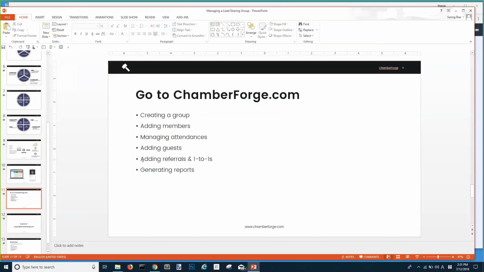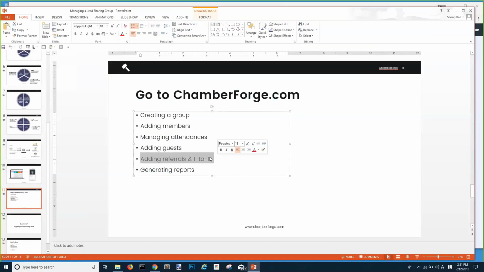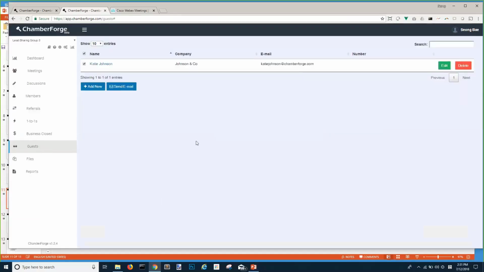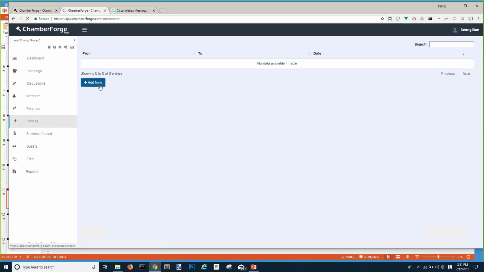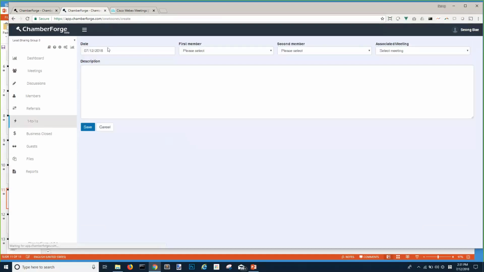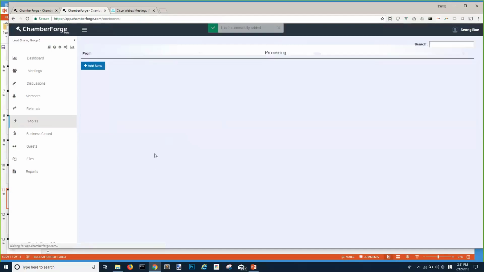So that's adding guests. Now, moving on to tracking referrals and one-to-ones. This is really the core of ChamberForge: tracking referrals and tracking one-to-ones. One-to-one is fairly simple. Let's say that Song Bae and David Smith had a one-to-one meeting a few days ago. Say the date was Tuesday, when David Smith and Song Bae had a meeting. You click on save.